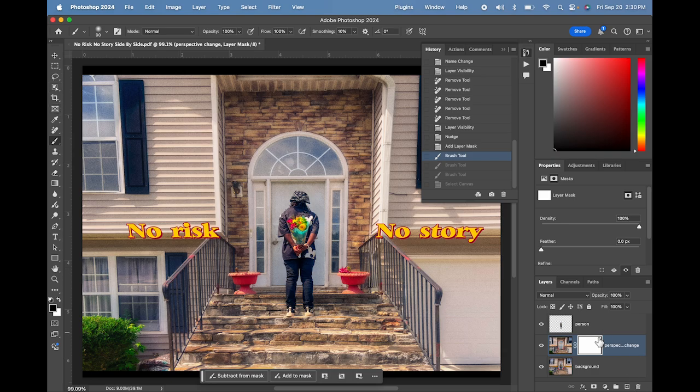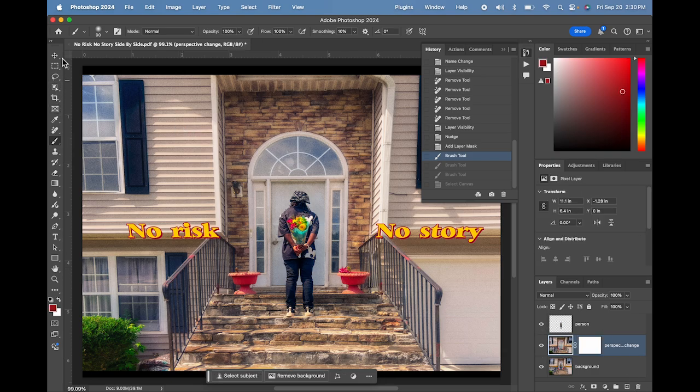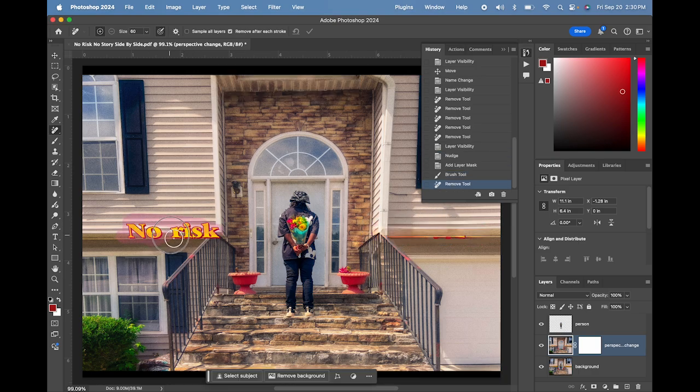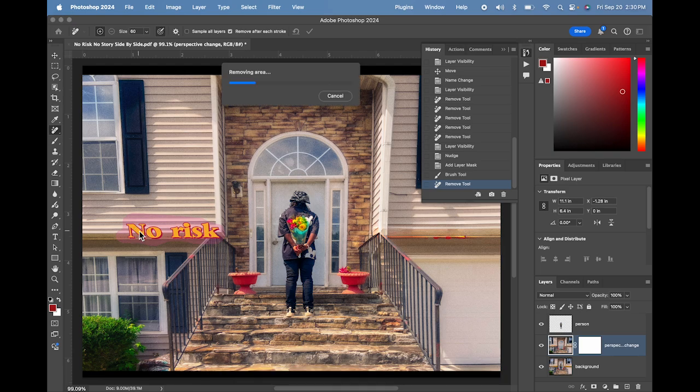I could try the remove tool again and just kind of paint out the text here if I wanted to start over. In your case, you wouldn't start with it like this. You would fix the perspective before you place the text, so you wouldn't have to do this, but I'll show you regardless.